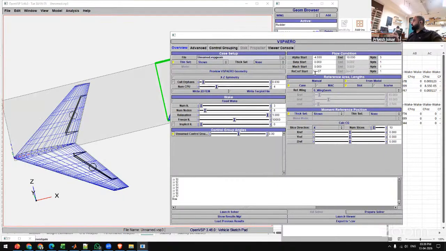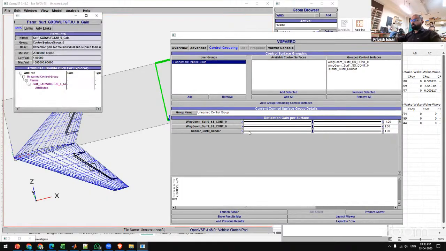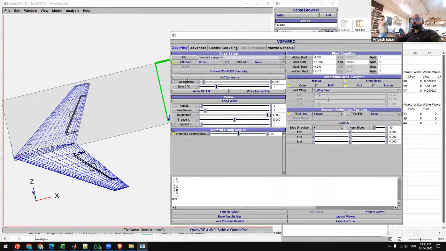Now to calculate the rudder effect, I have to do beta sweep. So turn off the alpha sweep. Beta sweep from minus 10 to 10 degrees. Control grouping. Now this rudder control surface has been added. Add. So this has been added.